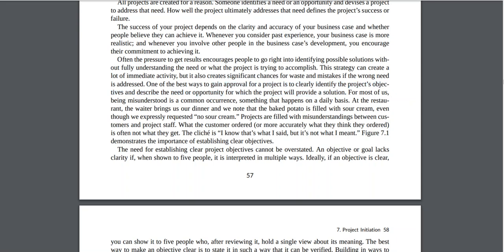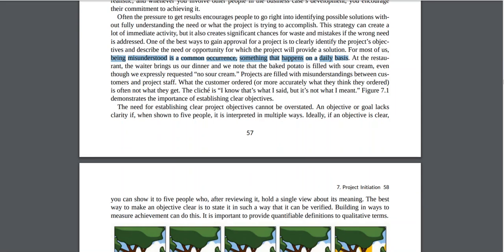So the big thing is being misunderstood, right? What might be really clear for you isn't clear for someone else. Okay. And this is another place that helps us to make sure that everyone's understanding what we're saying. Okay, and again, the need for establishing clear project objectives cannot be overstated. I'm sure I've overstated them.